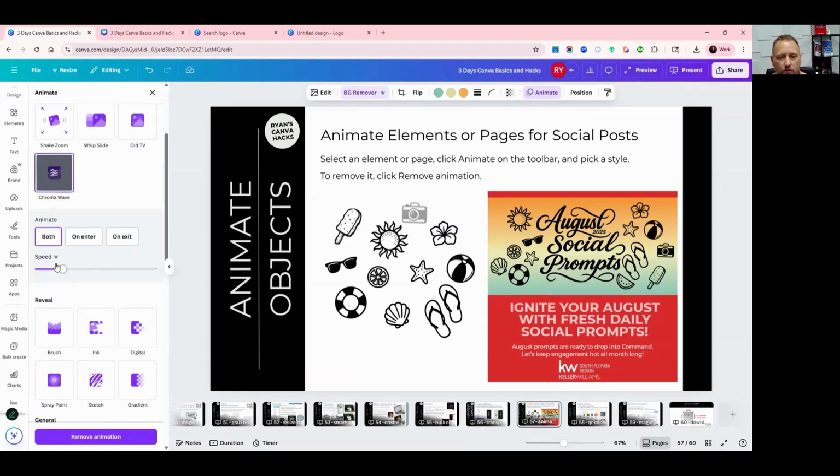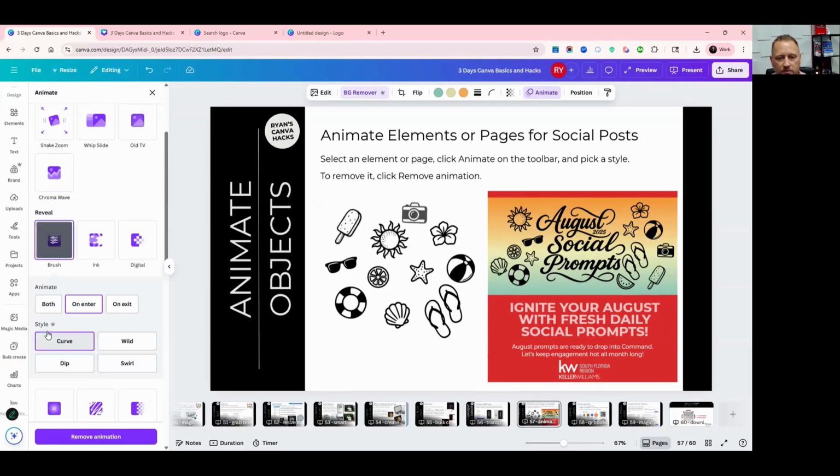I can change it to a chroma wave. And when you click on it, it just shows you what it's doing. It's just a reveal on that one. See, this one's already got a design on it. That's why you see this one flickering. This one did not, and it does now. That one shows the brush on enter. You can do a curve, wild. You just click on it. It shows you what that design looks like.